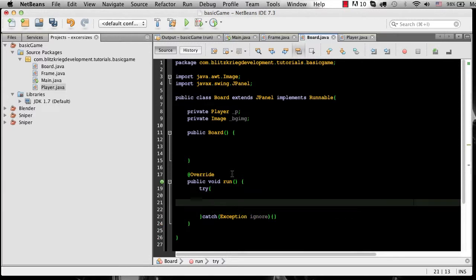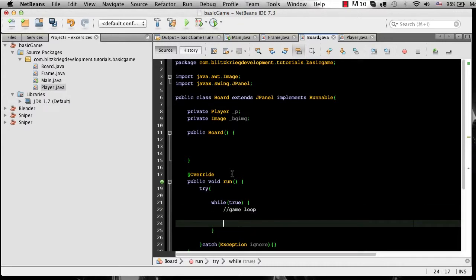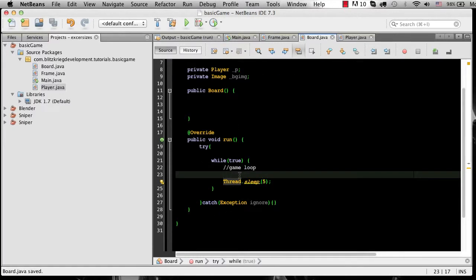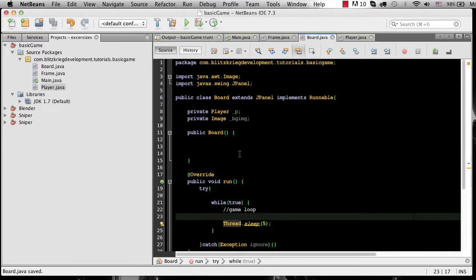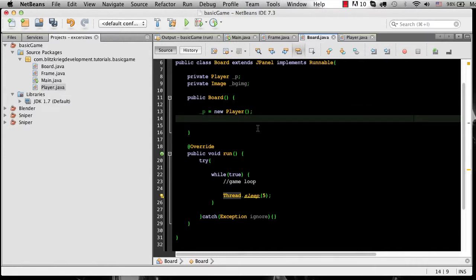Inside the try statement, we're going to do a while true. And then inside here, this is the game loop. And then at the end of this, we're just going to call thread.sleep, which pauses the thread for 5 milliseconds. So now every time this thing gets run, this is going to be running a lot of times. Inside the constructor for our board, we're just going to instantiate our player, which does nothing right now, but that's fine.